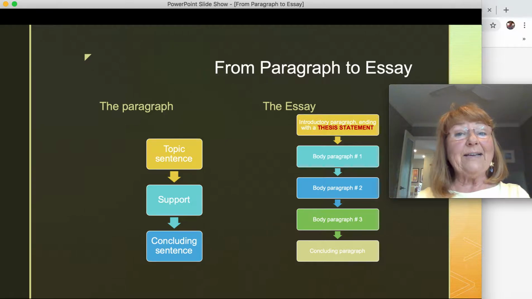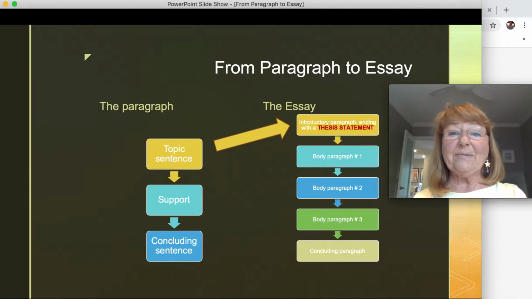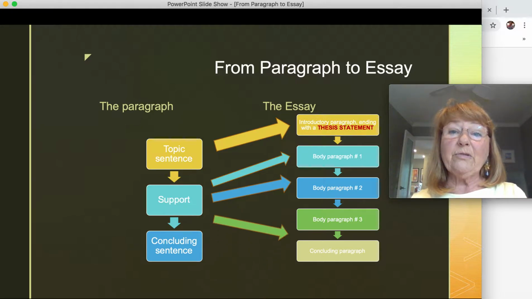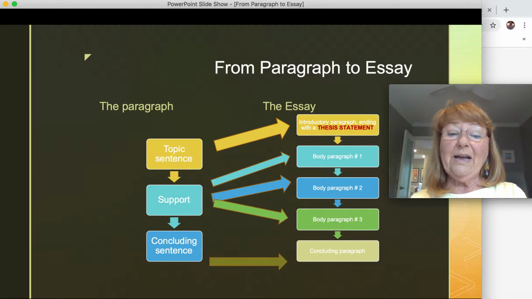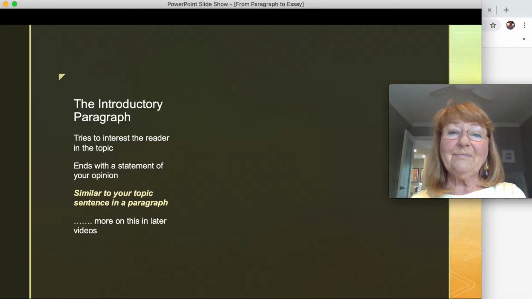So the essay consists of several paragraphs, and you can see the similarities in these arrows. There you go. Topic sentence is like the introductory paragraph. The thesis statement is really very much like a topic sentence. Then the support in multiple paragraphs, and then the concluding paragraph. Now let's look at each part a little bit.